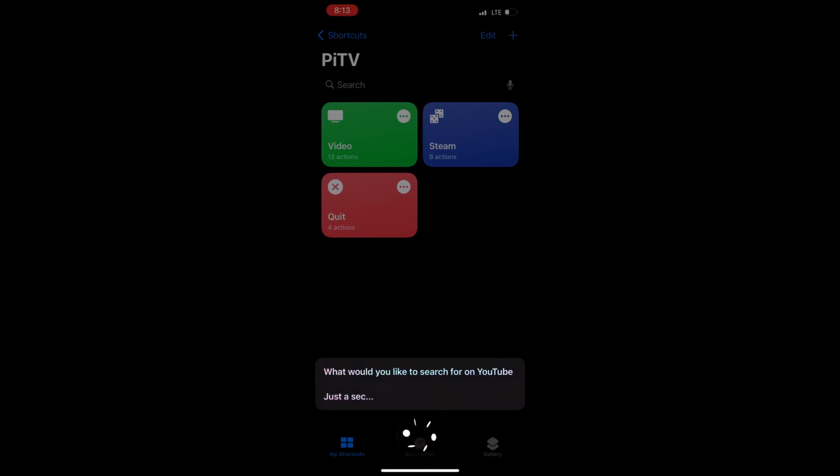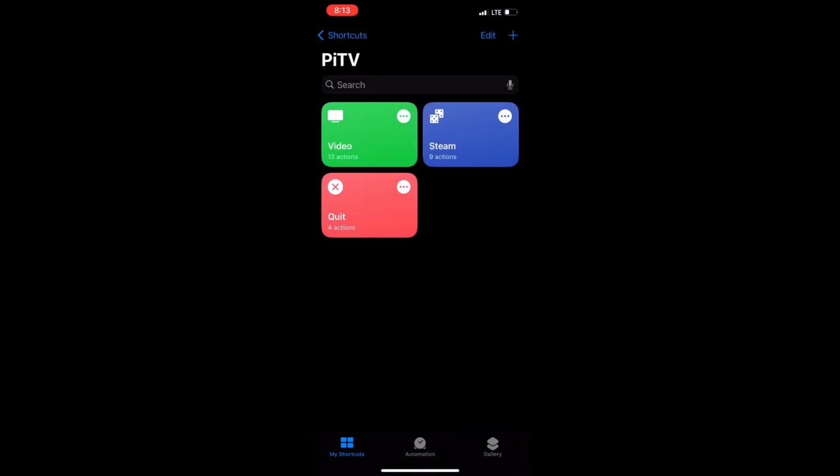Just a sec. This is going to fail because I am not on the Wi-Fi of my Raspberry Pi. That is a requirement, is to be on the same network as your Raspberry Pi, or to be connected on a VPN that is connected to the same network as your Raspberry Pi.